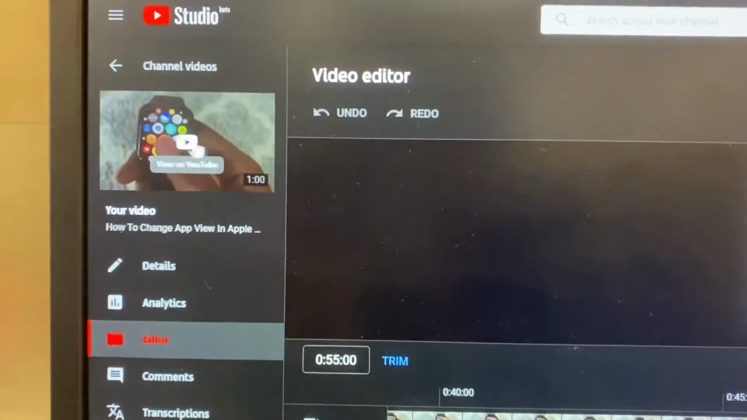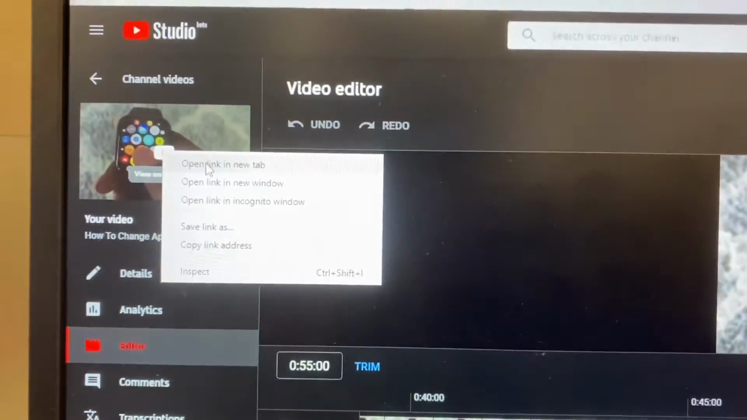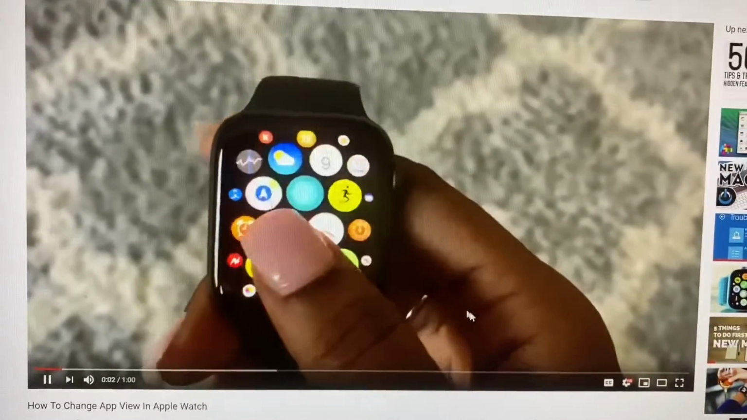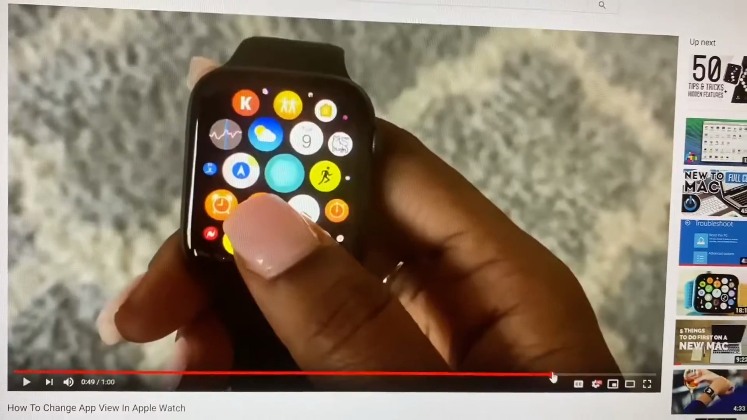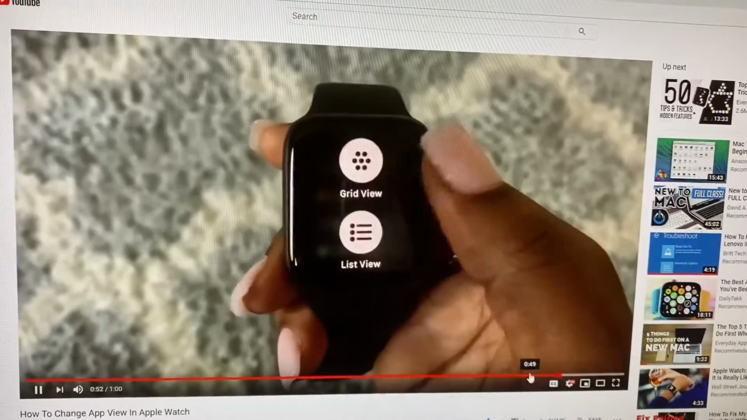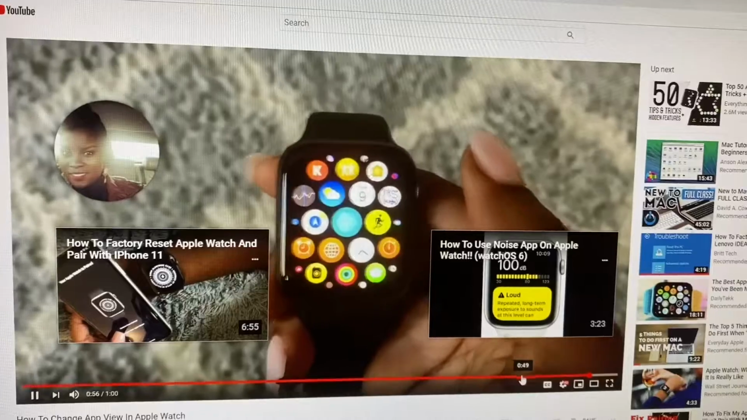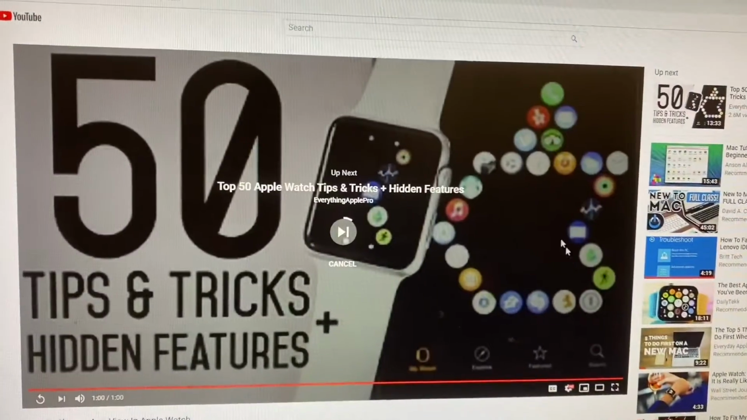And let's see, I want to view this. I'm just going to open up another tab to view the video and see if the end screens are showing up correctly. I'm not going to watch the whole thing, so let's fast forward through this. Let's see if it shows up right. All right, that's exactly how I wanted it to look. So it worked, and I'm so happy.